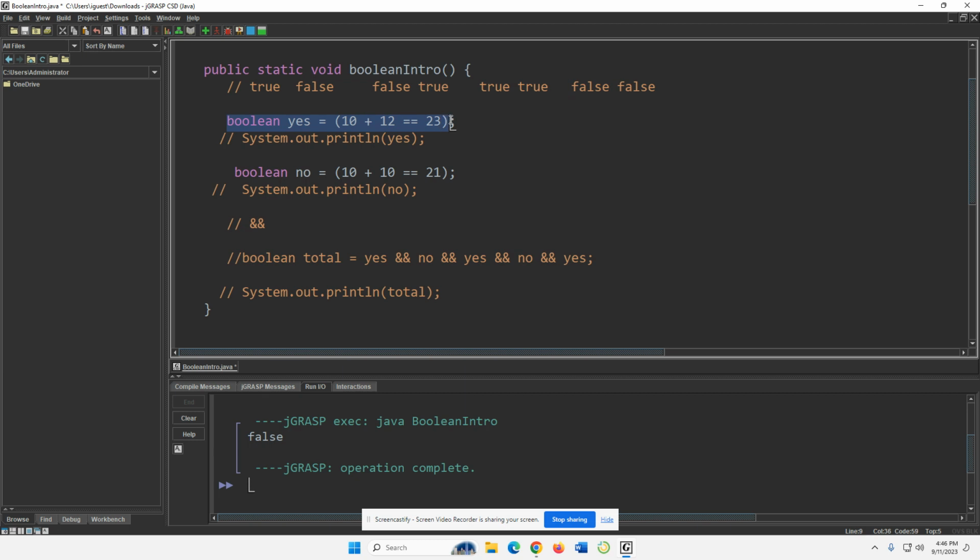So for example, we introduced this last time, which is Boolean yes, 10 plus 12 equals 23, and then we have 10 plus 10 equals 21. Let me go ahead and comment out this, and I will delete all this. OR is basically similar to AND in the way that it has two symbols. For OR, you have to have two vertical bars. Let me find where the vertical bar is specifically. Right here. So basically, this is OR.